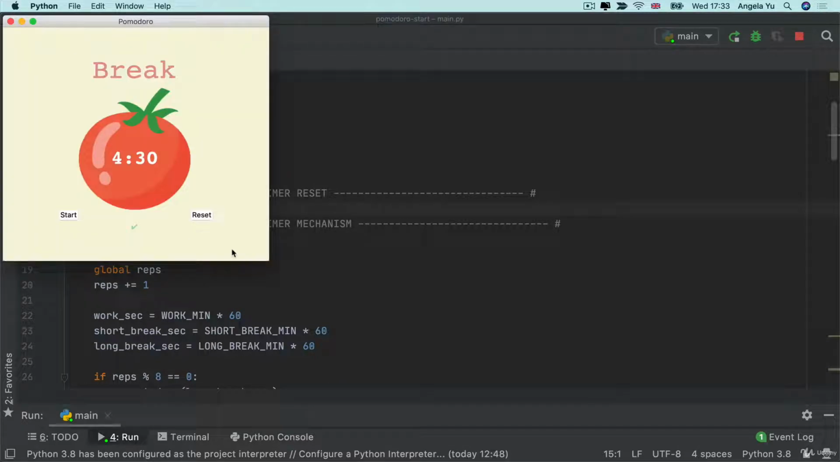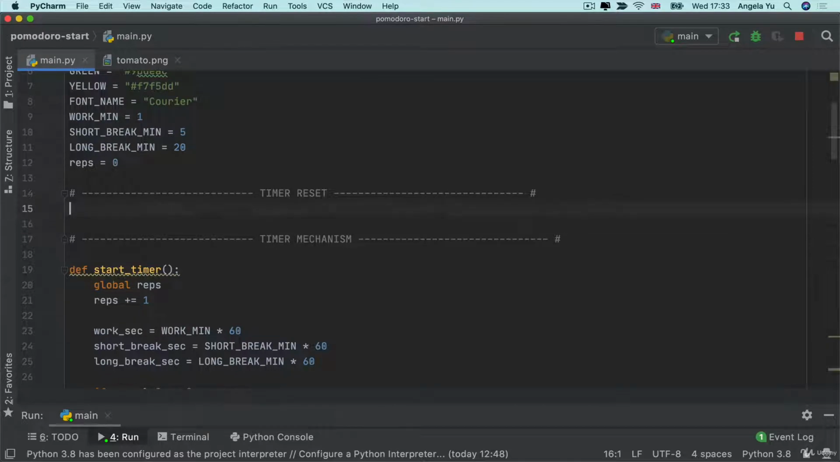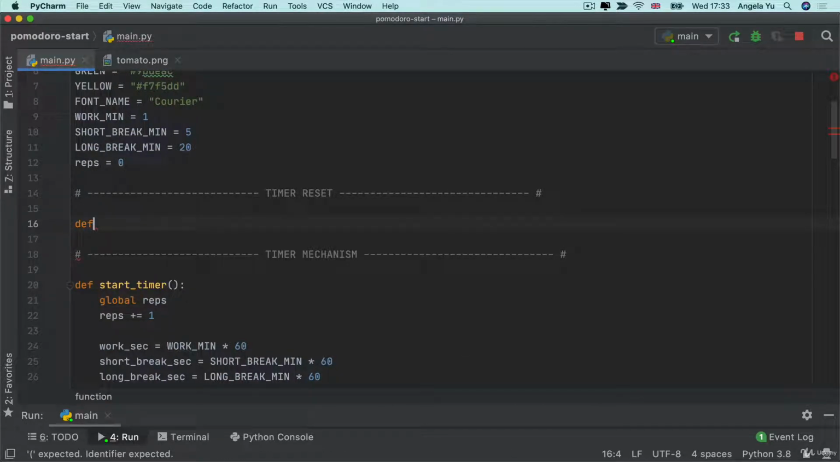The final thing that I want to address is our reset mechanism. So we have this lovely reset button, but it's not really doing anything at the moment. What I'm going to do is create a new function here, which I'll call reset timer.